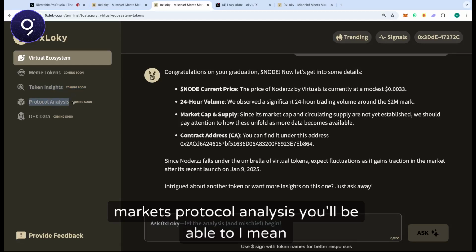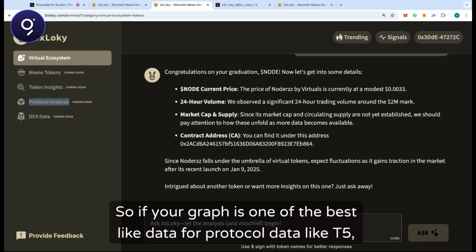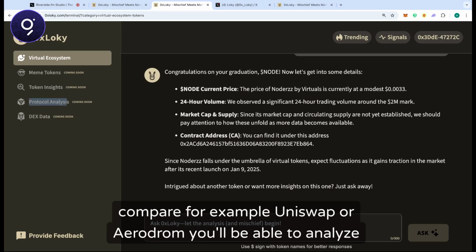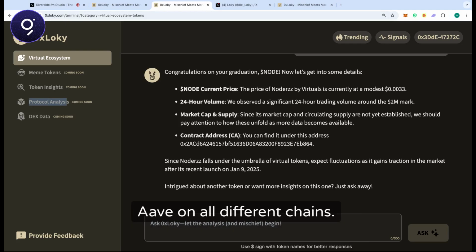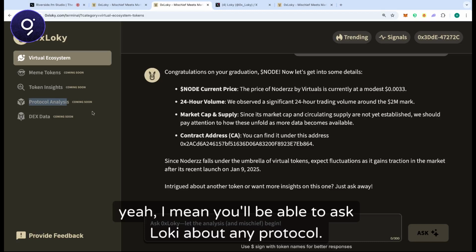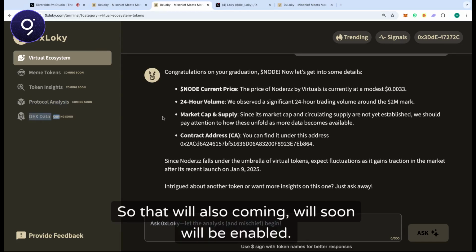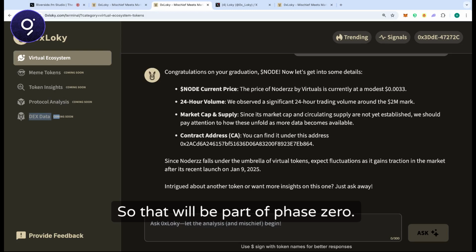Protocol analysis: The Graph is one of the best sources of data for analyzing protocol data like DeFi, NFT, all those protocols. So protocol analysis will be there where you can compare, for example, Uniswap or Aerodrome. You'll be able to analyze Aave on all different chains. You'll be able to ask Loki about any protocol, and what time to invest in it. And then there is the access, which will soon be enabled. That will be part of phase 0.